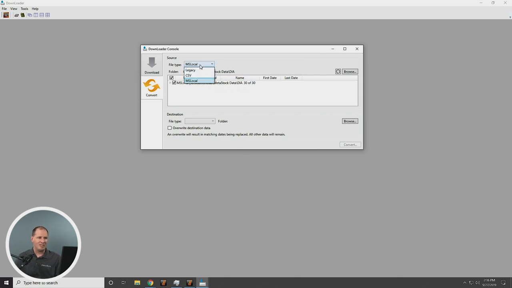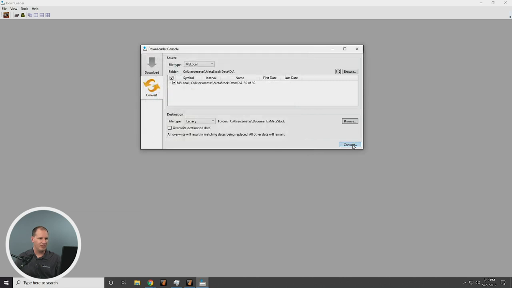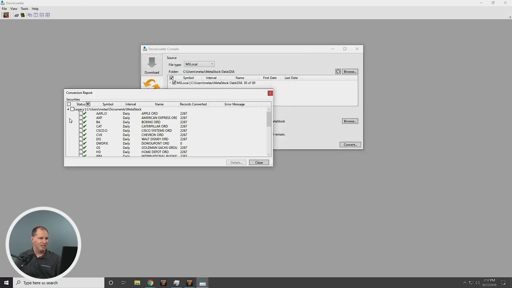You can see I've got my file type of MS Local. I could also convert from any of these file formats to something else. And then I just say I want this to go to legacy. So we'll choose a new file location for this. Let's put it right there, hit convert, and it's converted all that data for me.